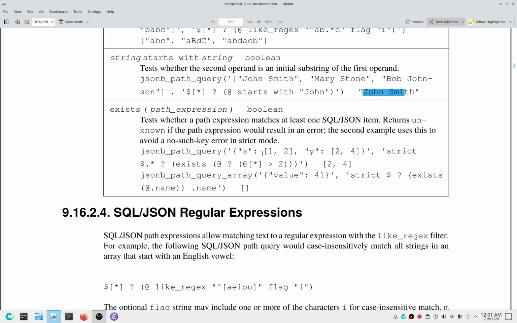So we have this JSON, we have two properties X and Y, and X has the value of an array 1, 2 and Y has 2 and 4. So we take every item and it should be greater than 4. So the second element of the object matches, that is the value of Y, and that is returned.